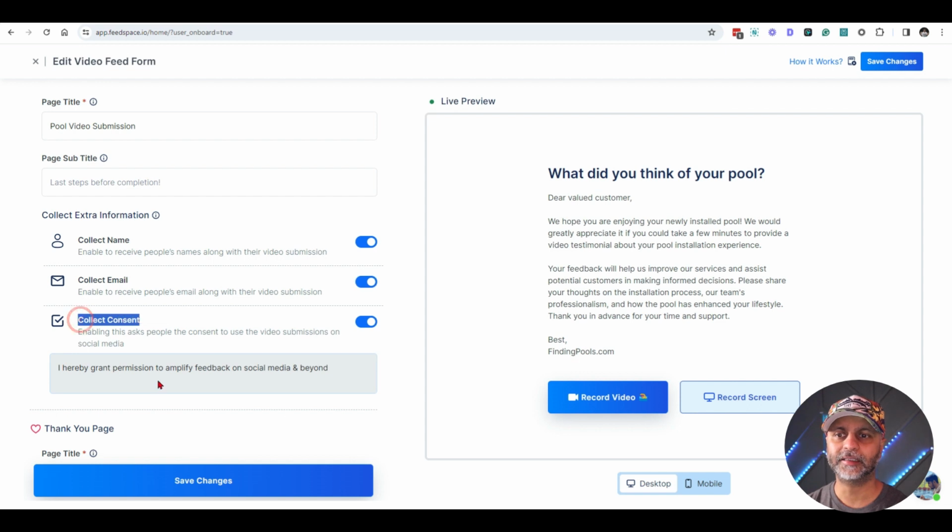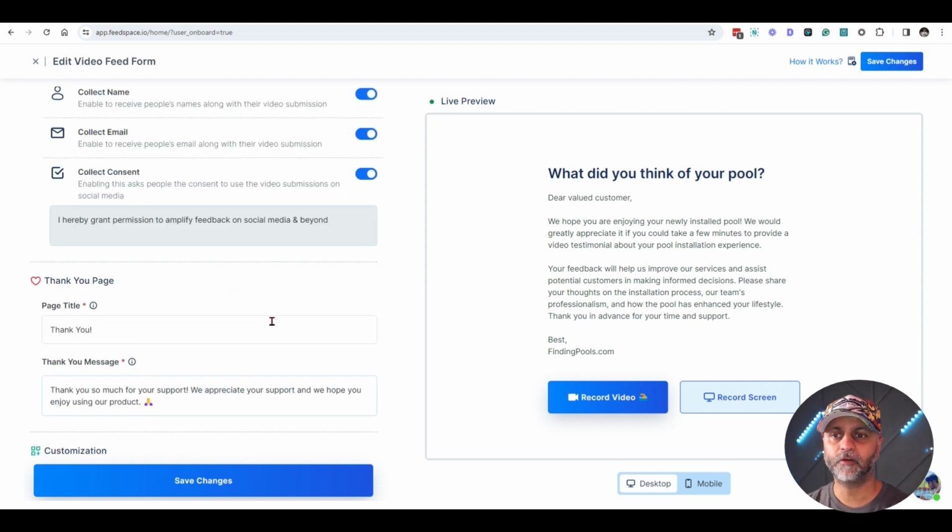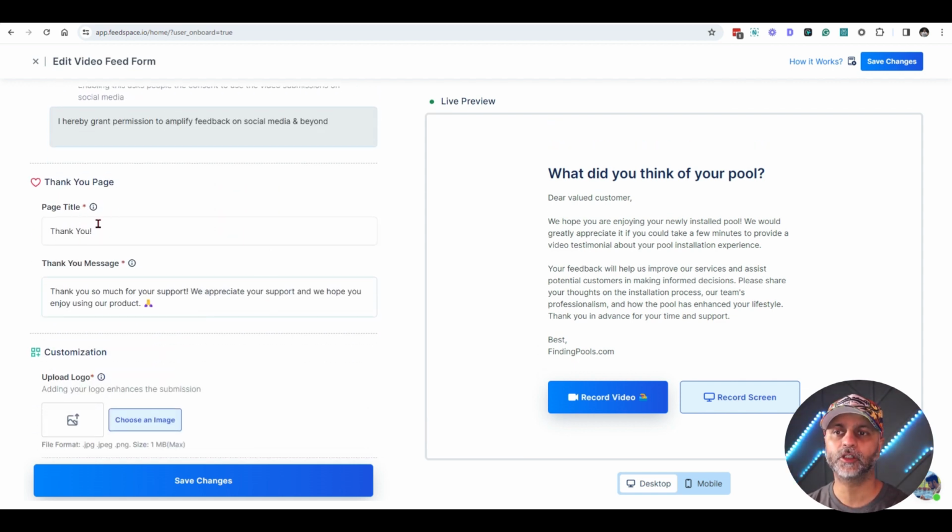For the collect consent, you can see that this is so that the people who are recording this, your users, know that they are giving you explicit permission to share this on your own platform. And then further down, we have our thank you page. Keeping it simple here, we have your thank you page title and your message.